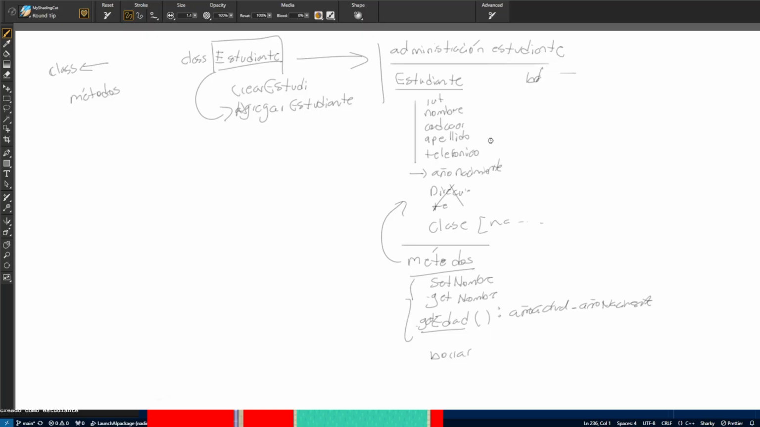Tengo mi clase estudiante y mi base de datos administra estudiantes. Entonces aquí es donde voy a pensar en aquellas funciones o métodos de esta clase que me van a permitir guardar este estudiante, administrarlo en todo caso, ¿no? Entonces voy a tener borrar estudiante porque quiero eliminar un estudiante de la base de datos, ¿no? Probablemente ya lo doy de baja o alguna otra cosa.